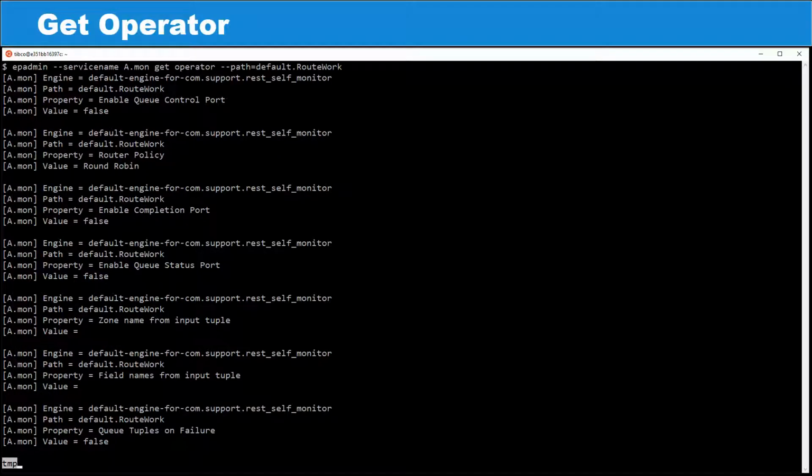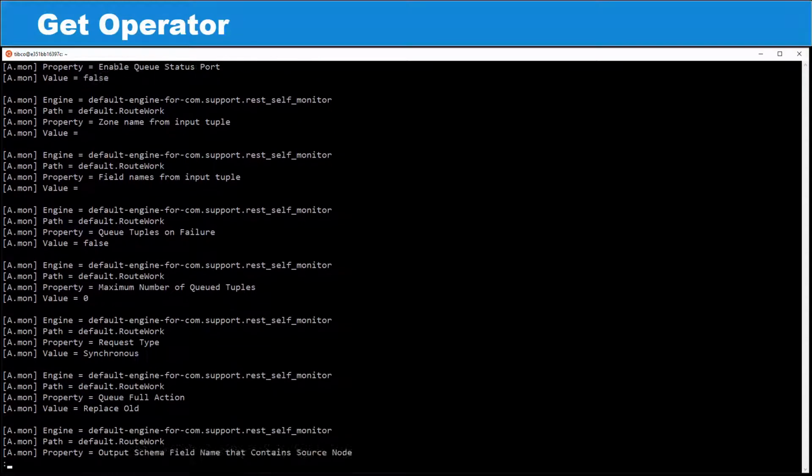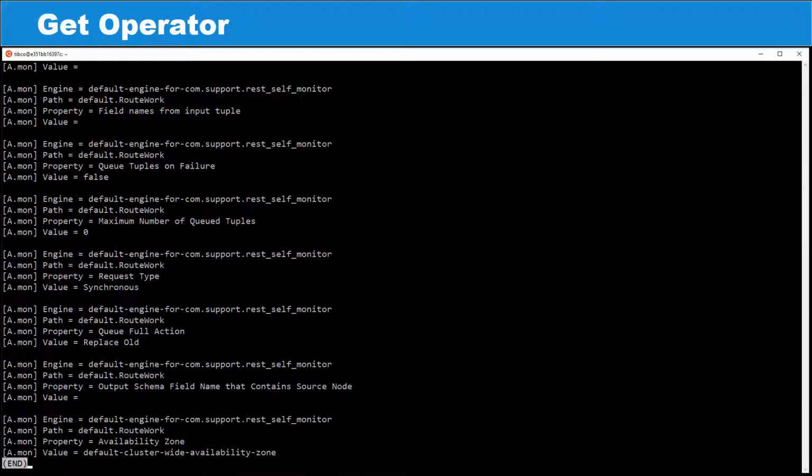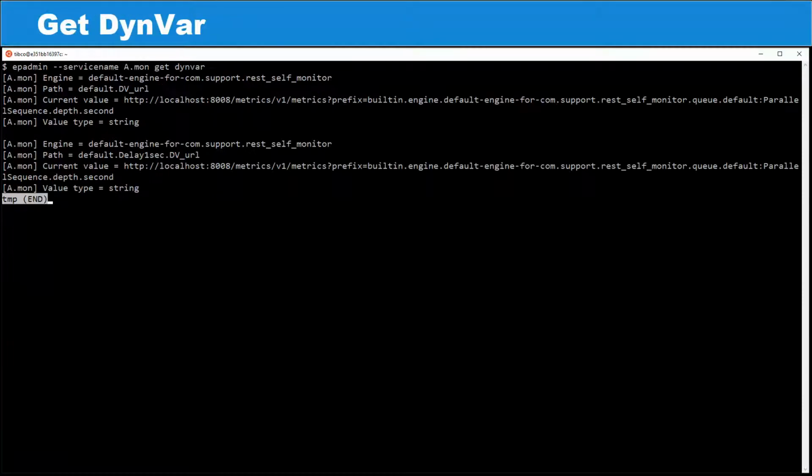GetOperator takes a path, which is a container.module.operatorName path, to identify a specific event flow operator. It reports the engine and all properties and their current configuration. Some properties can be changed at runtime using setOperator, but most will not have an effect. For example, changing a setting that would modify a schema or enable or disable a port can have no runtime effect.